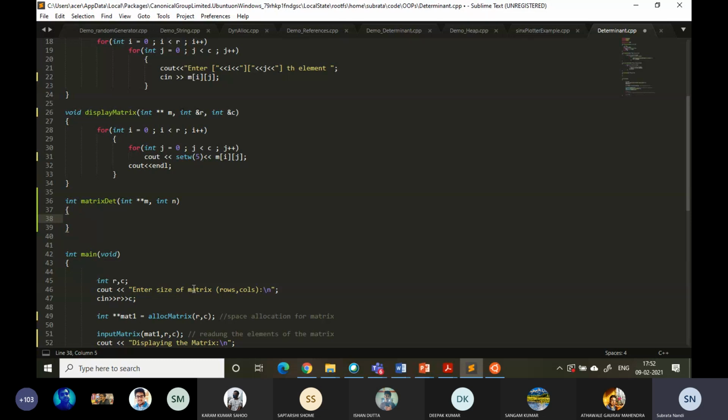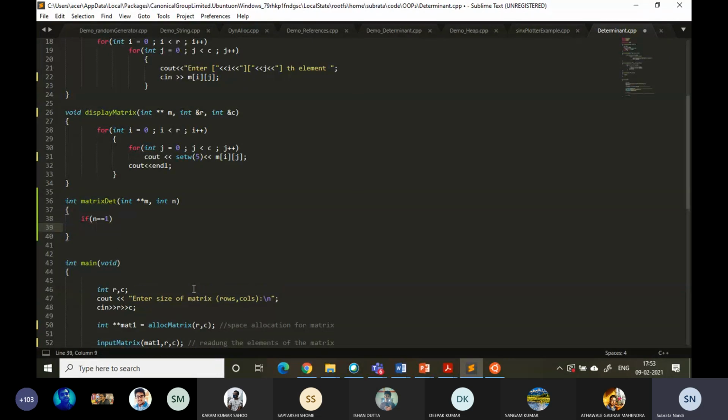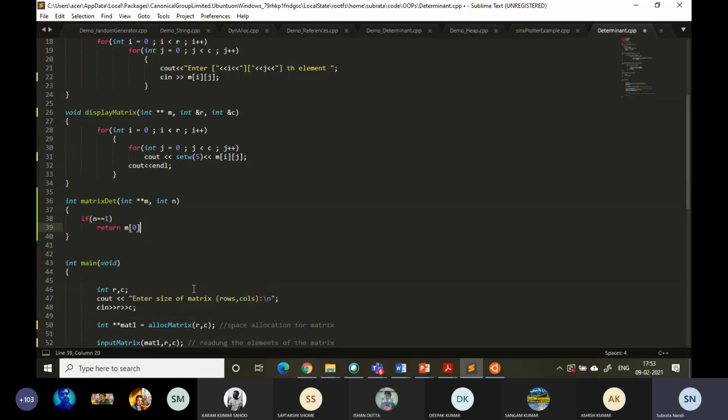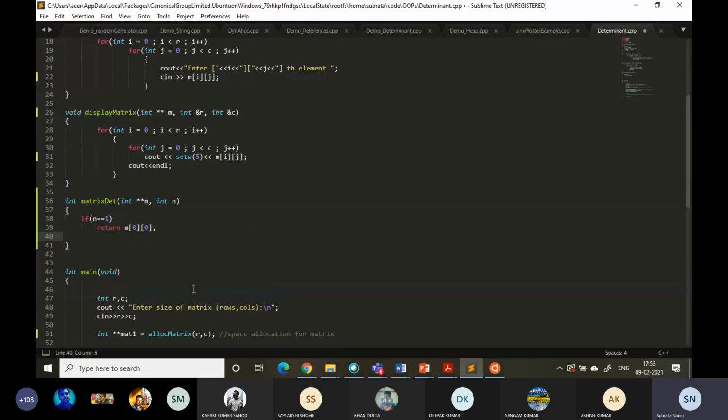So recursion stops at some point of time, right? That's the base condition. So what is the base condition here? When we don't need to call once again: if n equals 1. So if n equals 1, it is trivial, so it's return. What do we need to return if n equals 1? The value itself. Where to get the value? What is the content of the matrix? m[0][0]. Right?